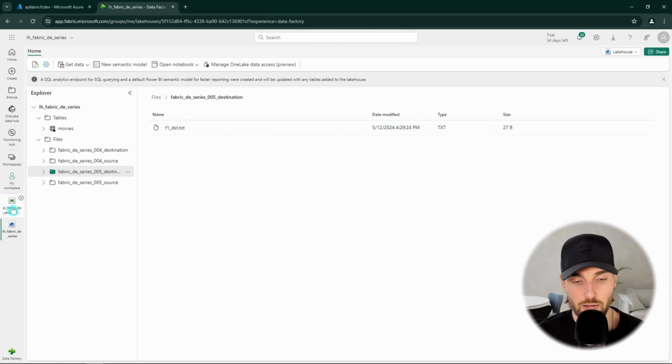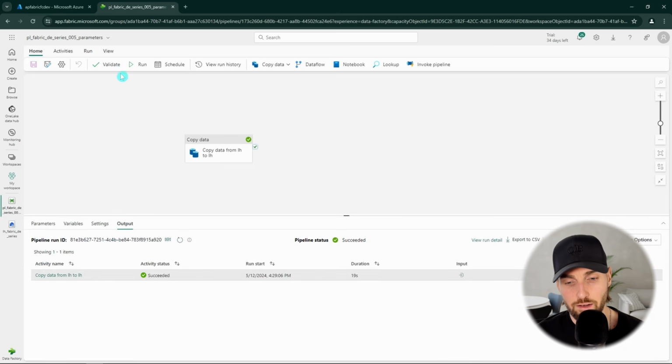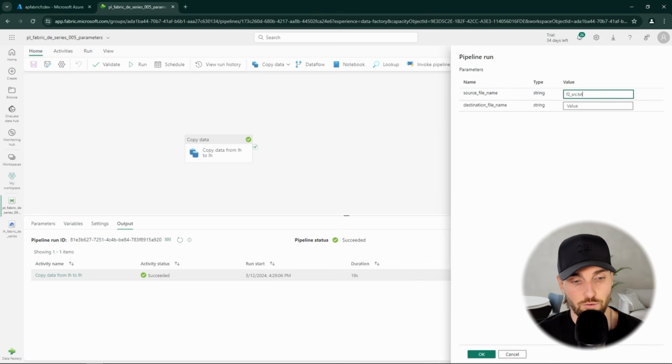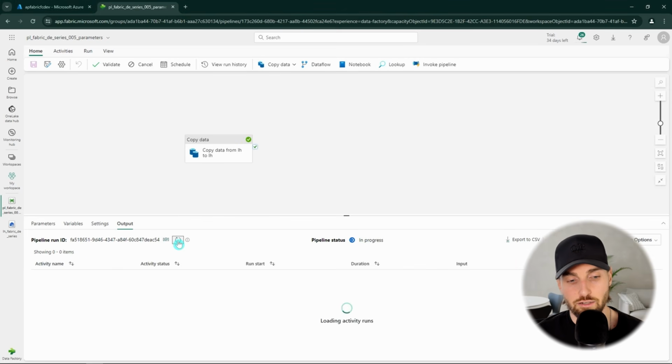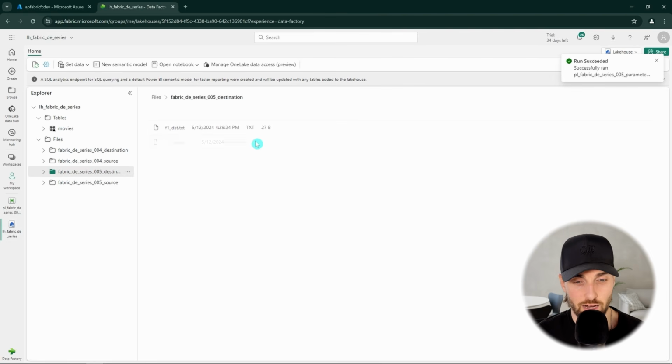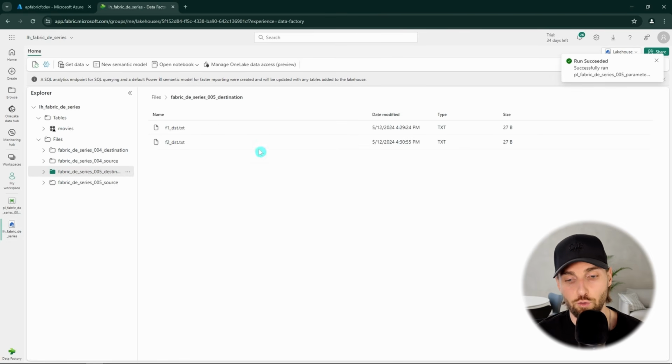Let's go back to our pipeline and now run this pipeline with different parameters and copy our second file to our destination folder as well, with the same convention as the previous file. Now our run has succeeded and let's go to our lakehouse, and as we can see, now we have two files in our destination folder.